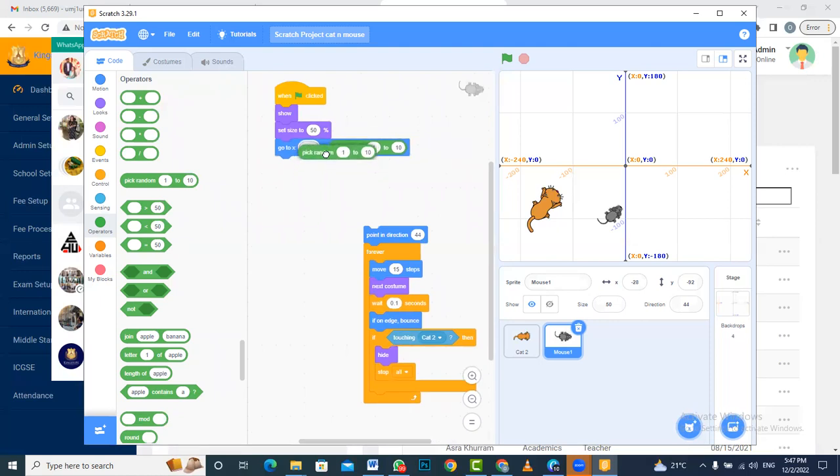So you can say that the value for x that I want is, if you want to make it completely random, if you want to just start it anywhere on the screen, the x value can be from minus 240 to 240. And for y, if I want to pick it anywhere, it can be minus 180 to 180. Remember that the first value should be the smaller one and the second value should be the larger one.